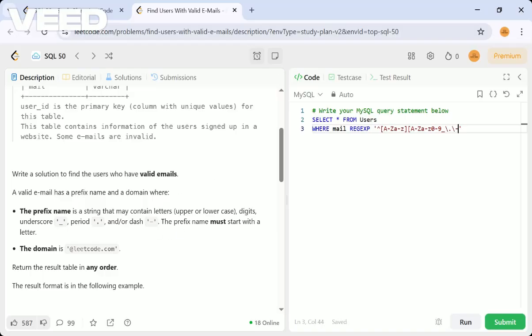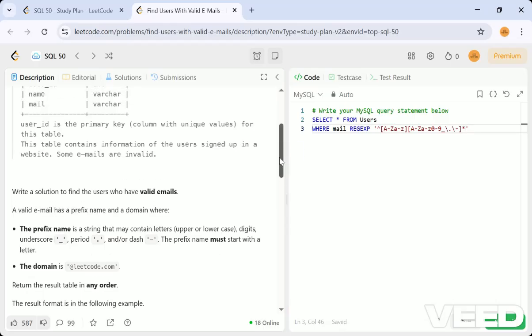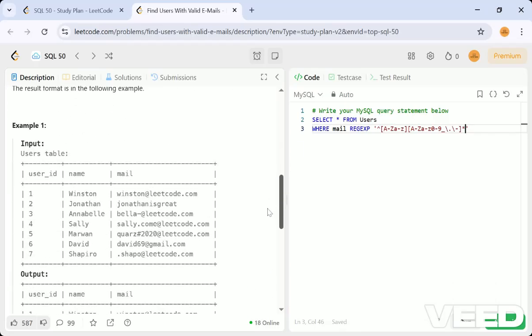The name should start with a letter, right? So letters only. And after starting, we can have letters and digits, 0 to 9, and underscore is also valid, and next period, and also dash is there. Okay, until then it is fine. After that, now it came to the domain name, star or multiply. Let me see the test cases.